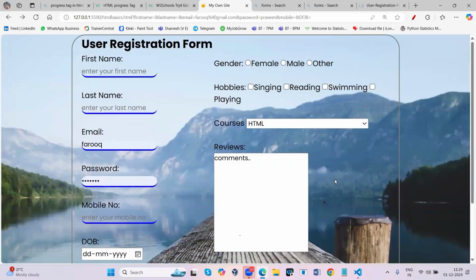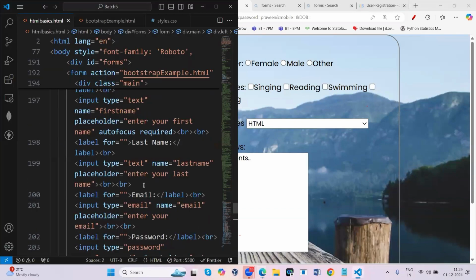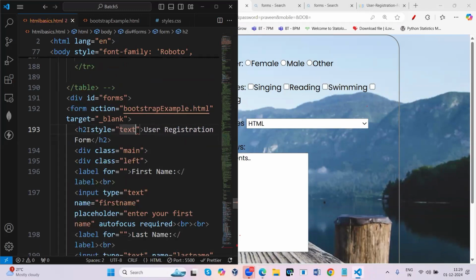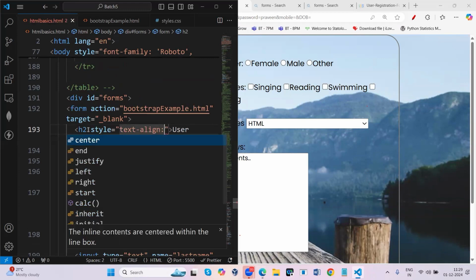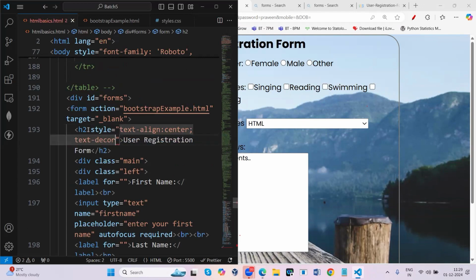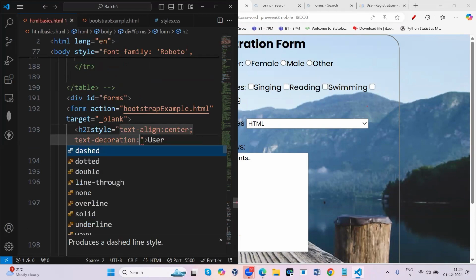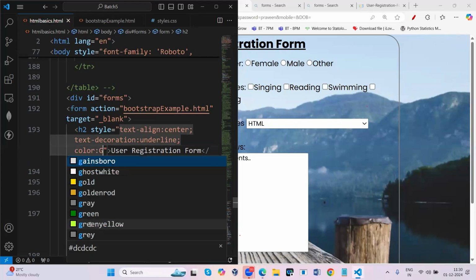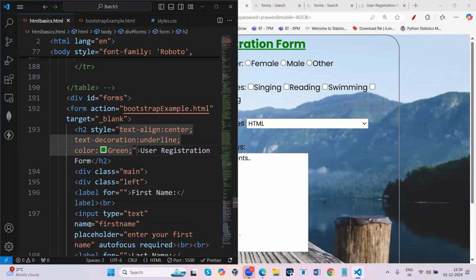Getting my point, how I'm doing this? And you can make this more attractive. You want to keep it centered. So in the H2 tag, come here. You can write separately style equals text-align center, text-decoration underline, and the color of my text should be green.